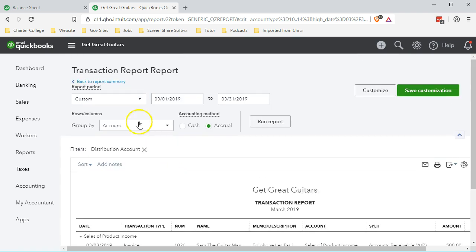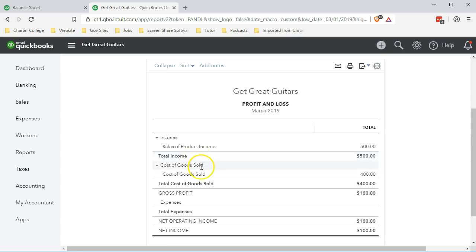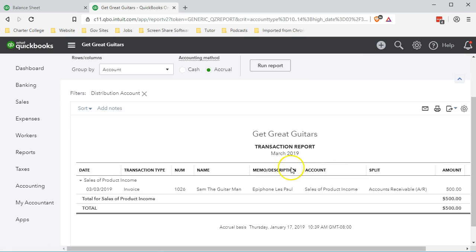Now, the problem is that it shouldn't be in there as of March. It should be in there as of February. You may be saying, well, okay, why don't we just go into this item and change the date on it? And that's one thing we could do.